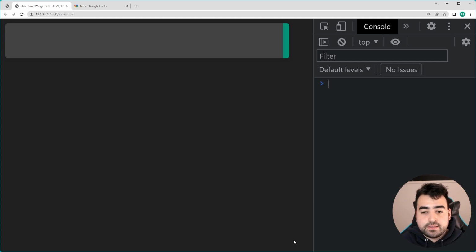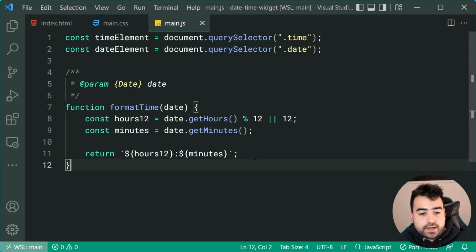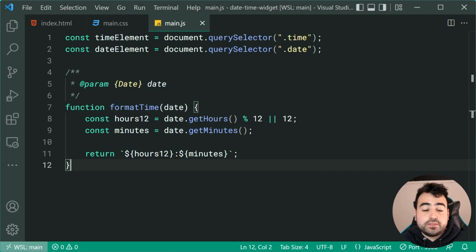I'll save this, go back in the browser, I'll run formatTime again, and this time I get 11:18. It's currently 11:18 p.m., all right? Great. So the problem with this is if the minutes is between 0 and 9, then it's only going to be a single digit. So you might see something like 11:9 instead of 11:09. So we need to pad and add those zeros to these numbers if they don't already exist.